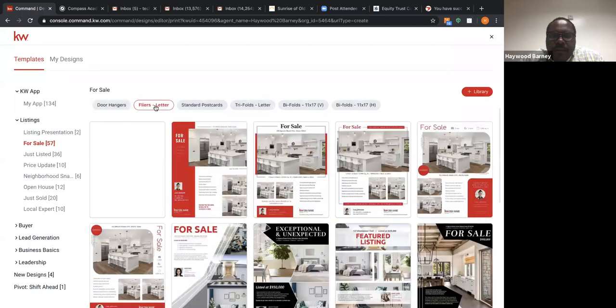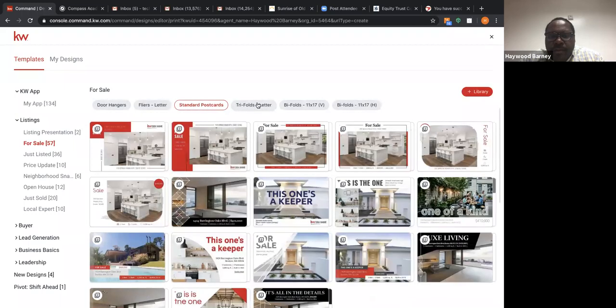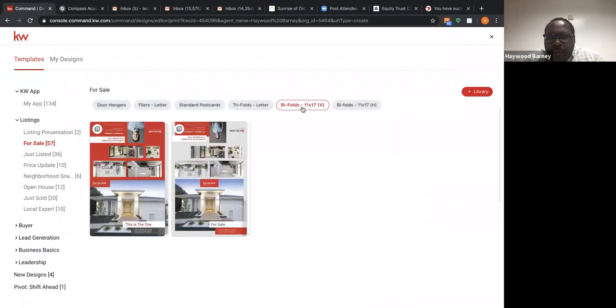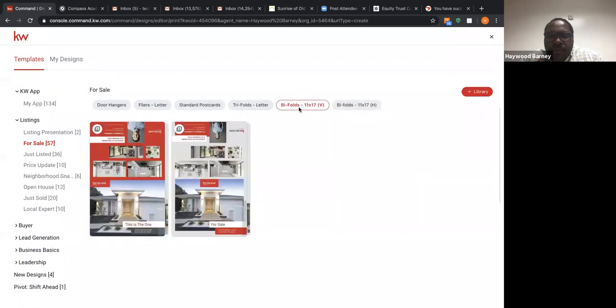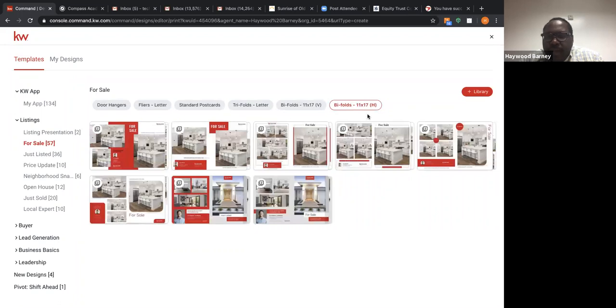You have the letter flyers, standard postcards, trifolds, bifolds, and then a bifold that's horizontal. This one is vertical, meaning that the content is vertical, but it bifolds horizontally. And then you have the bifolds horizontal, which fold vertically, but the information goes from left to right. Okay, I'm not going to go through all of these.